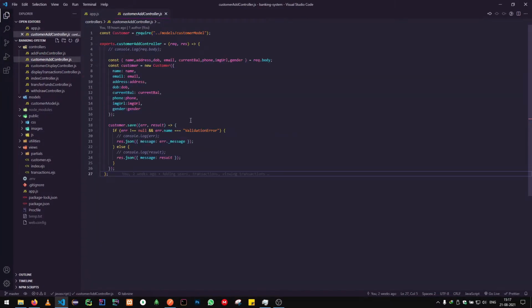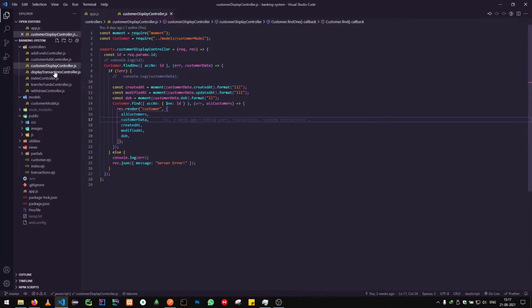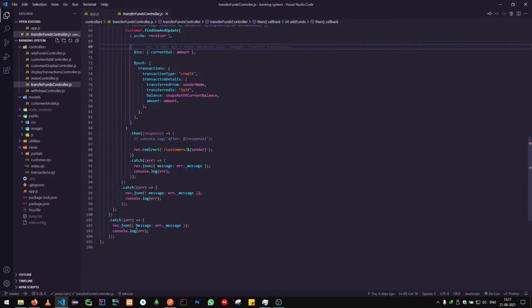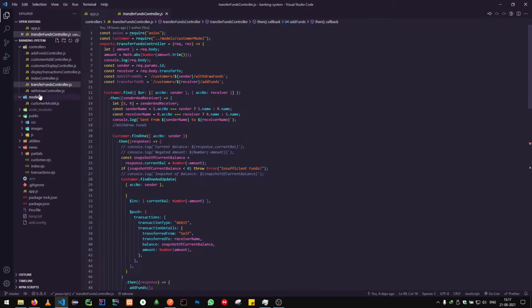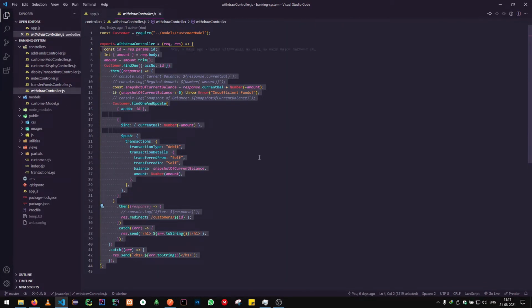This is for the add funds, this is to add the customer, this is to display a customer, then this is to display the transactions. This is the controller which operates on the home page of the site. Then we have the controller that takes care of the transfer of funds. And at last we have the controller that takes care of the withdrawal of the funds.